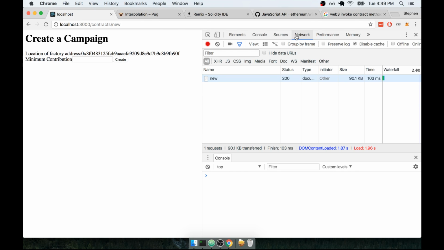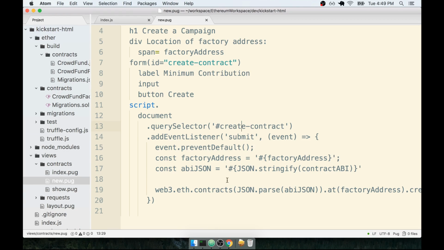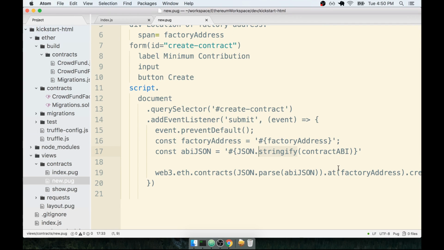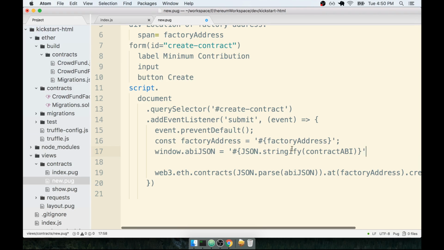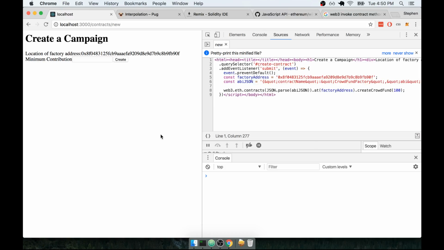More importantly, these quotes in here are definitely not going to be doing what we want. So we're doing some interpolation here. Let's put this outside and just put it right here and play around with it for a little bit. See what happens when we start parsing it.